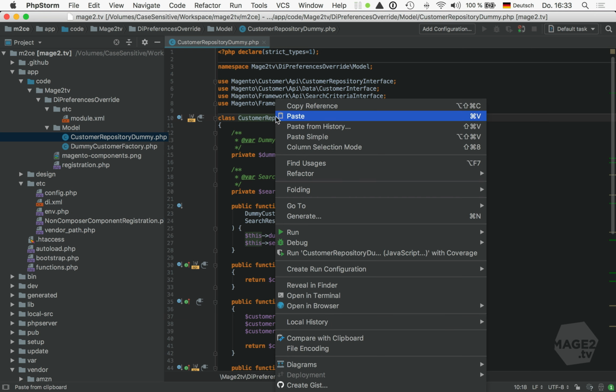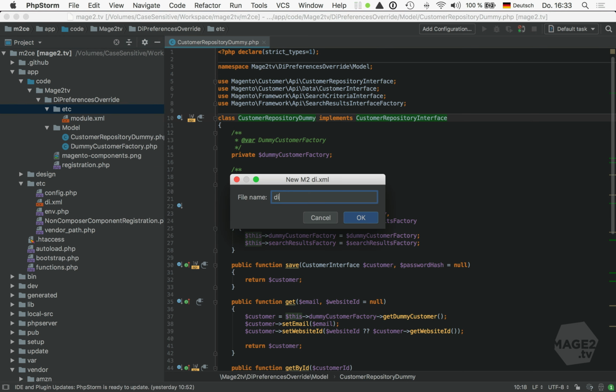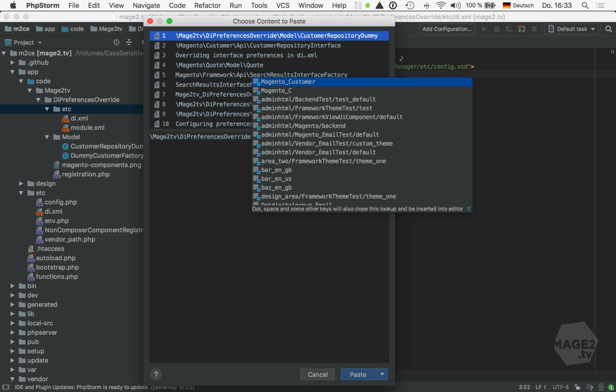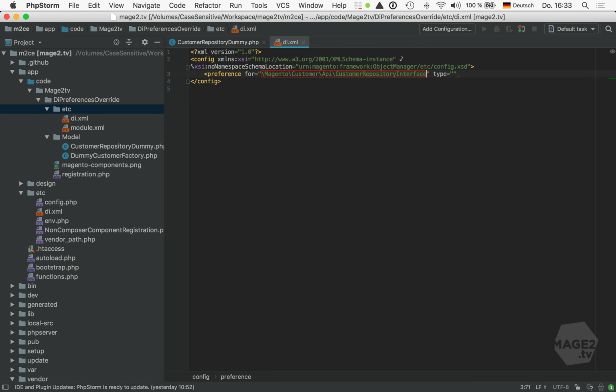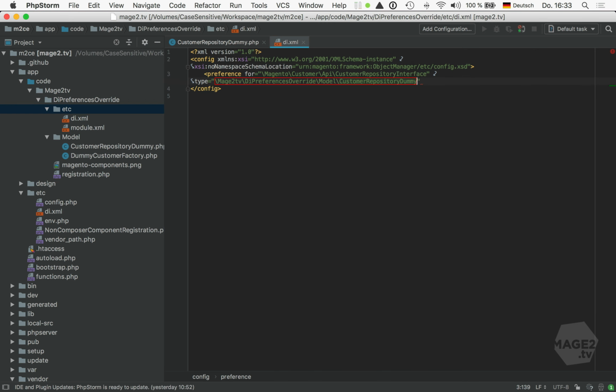So I'll start by copying a reference to both the customer repository dummy and to the customer repository interface. And now we have to create a di.xml. I'm using my di.xml file template here. And now I can declare the preference for the customer repository interface to the customer repository dummy. I'll remove the leading backslash again.